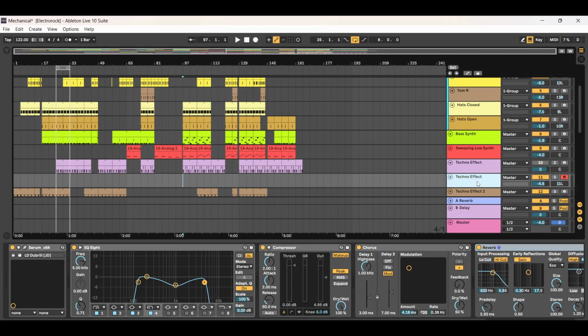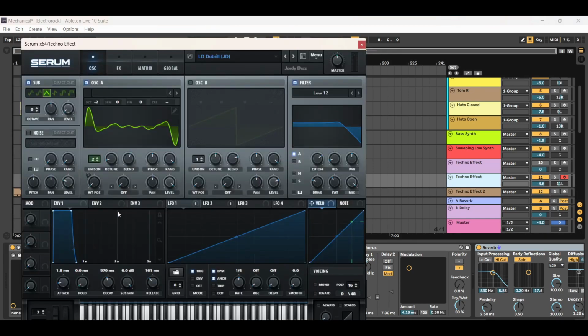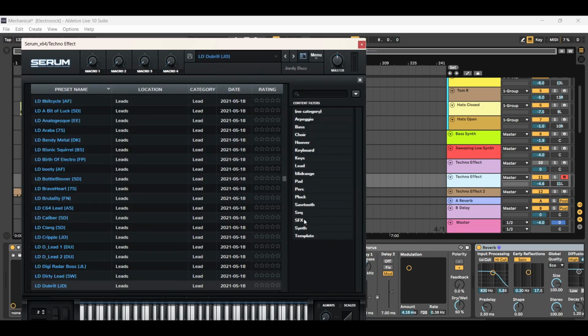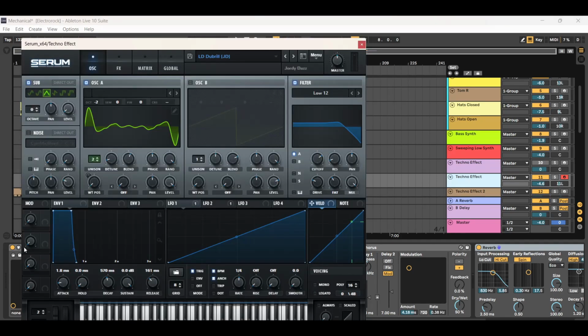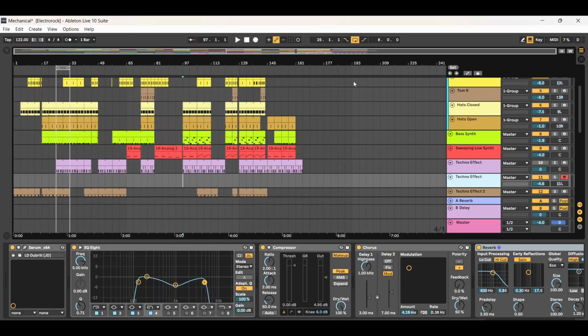So on channel 11 we have a Serum third-party plugin, and in the leads, we've gone to the lead section, and I've selected Lead Dubril and JD, which is a preset in Serum, which I thought was pretty cool. It created the right kind of sound that I wanted, and that is all I've done with the Serum bit. Literally just dropped in the preset and let it roll.